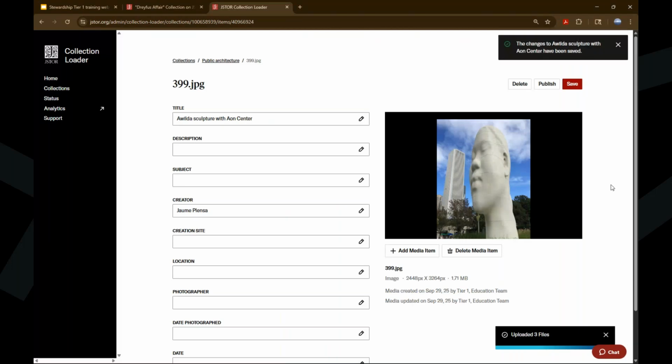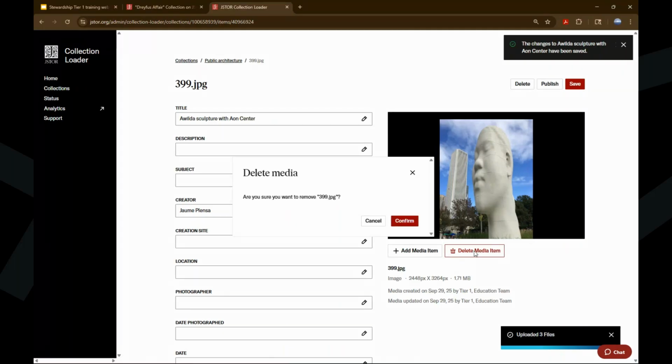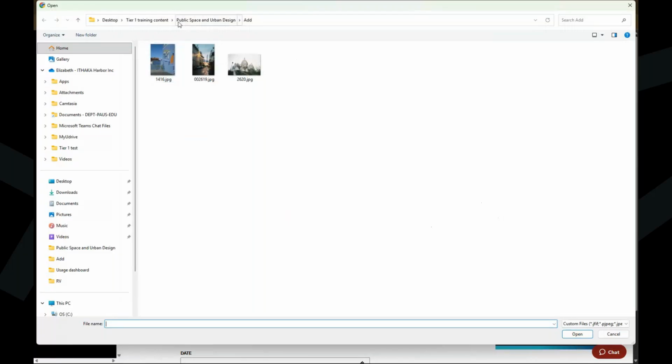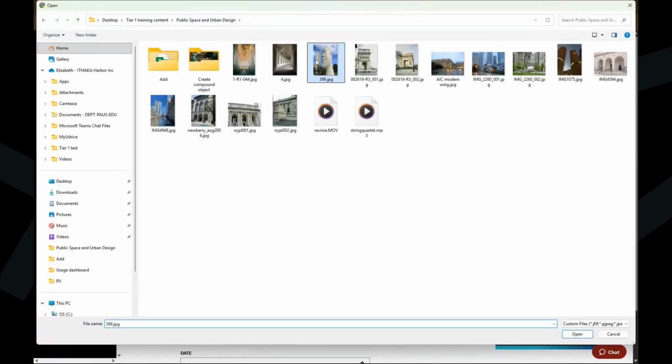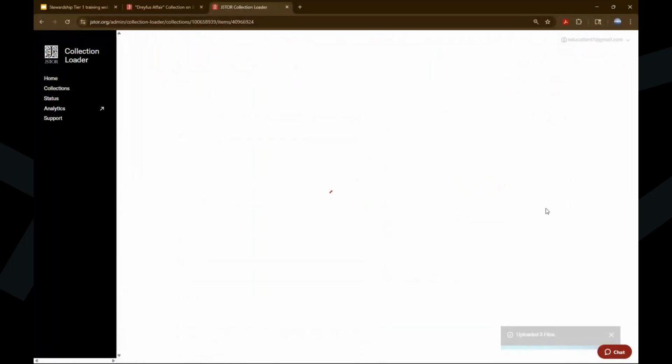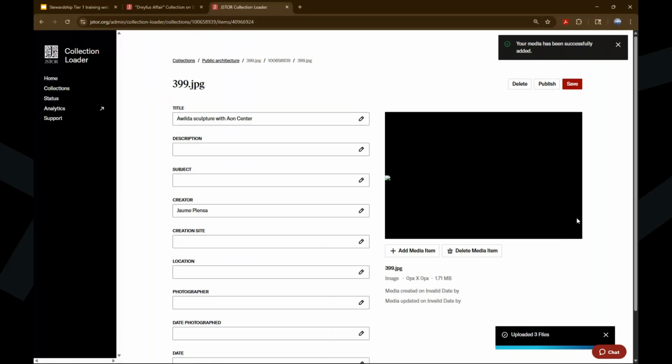If I needed to replace a media file, I would just choose Delete Media Item and then Confirm, and then I can upload a new media file using the same window if I were replacing it. I'll just put the same one back in because I don't need to have a different image here. And then upload the file. Make sure you always save after making any changes, and this will load in a moment.